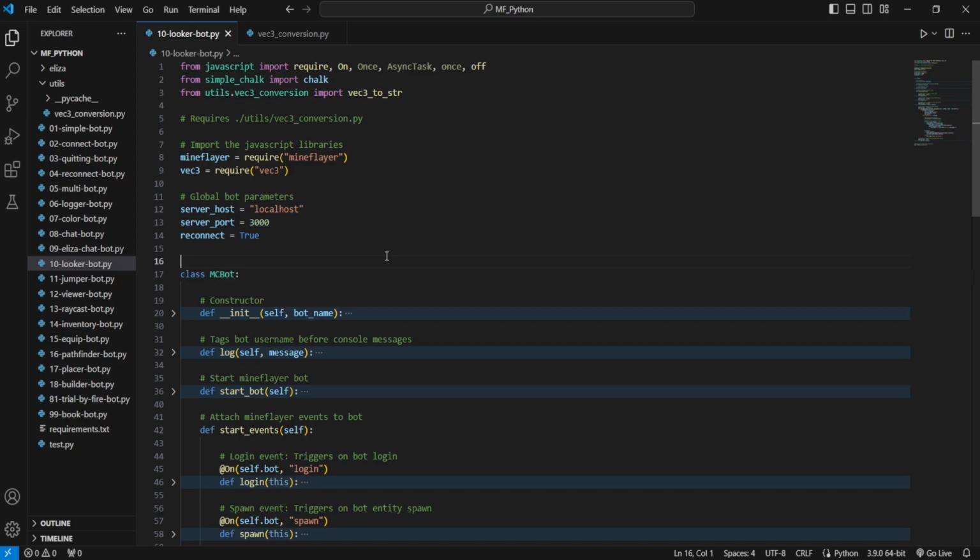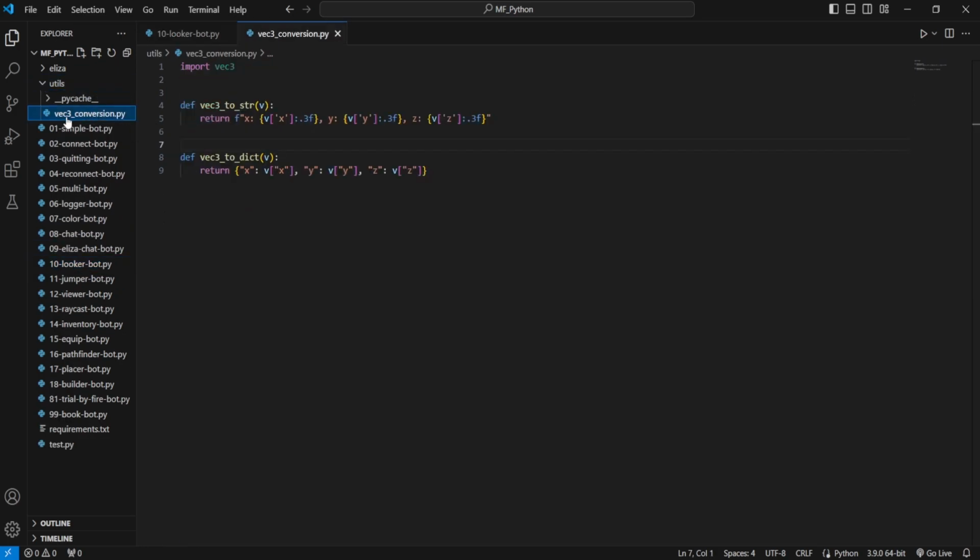Hey guys, today I'm going to show you how to have your Mineflayer Minecraft bots look around. Now we have an additional requirement for this tutorial, being this vector3 conversion file. The way this works is I've just got this folder called utils over on the left, and in it you can see this file called vec3_conversion.py. In that file I've got two useful util functions for converting 3D vectors to strings and 3D vectors to Python dictionaries.